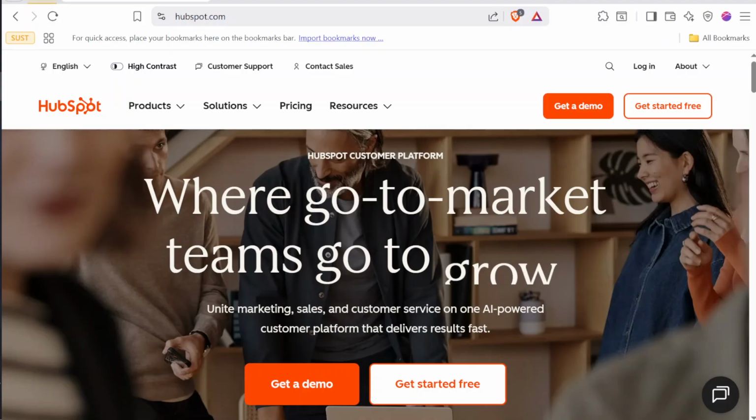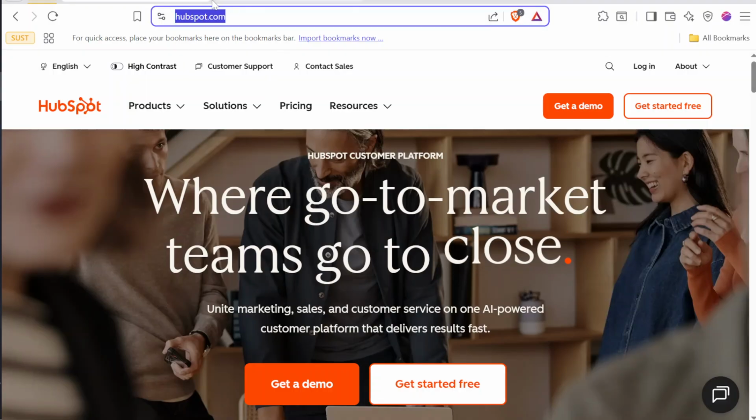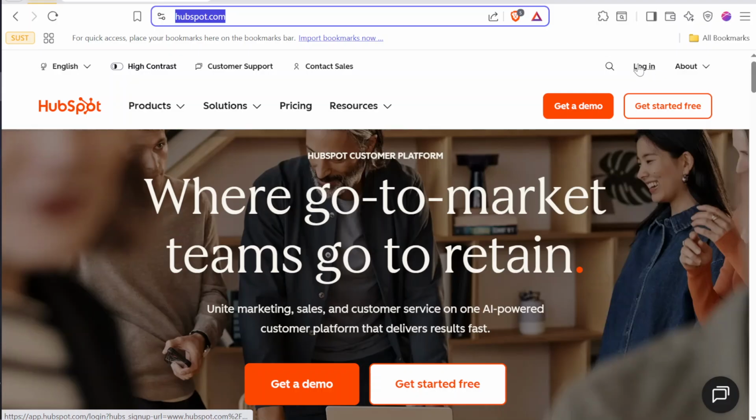Today I'm going to show you how to import contacts, companies, deals, and tickets into HubSpot. If you're managing a growing database and want to keep everything organized, this guide will make the process simple and straightforward. Let's dive in. First, go to the HubSpot website and click the Login button in the top right corner.